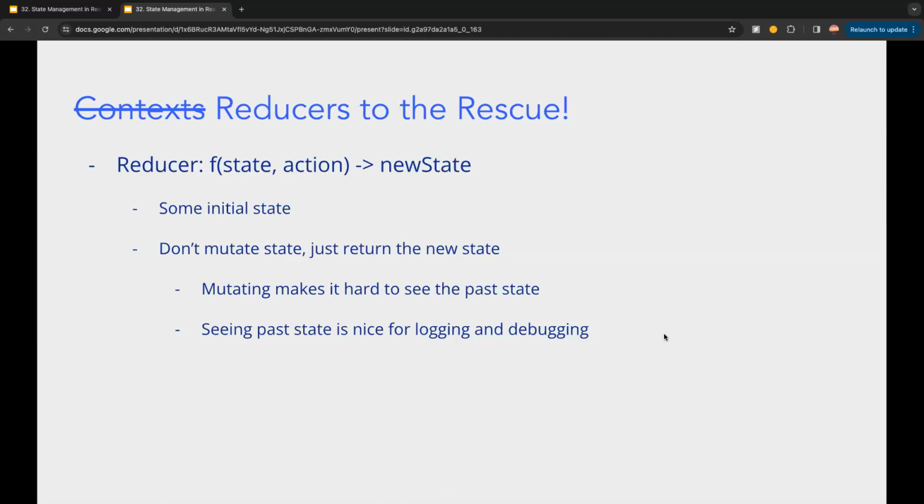All right, so we saw contexts, and now we have reducers. And reducers are like that transition function, a function from a state and an action to a new state. So we have some initial state, and then we don't mutate that state. We just return the new one. Why do we do that? Well, if we mutate the state, it's hard to see what it was before. So seeing the past state is nice for logging and debugging.